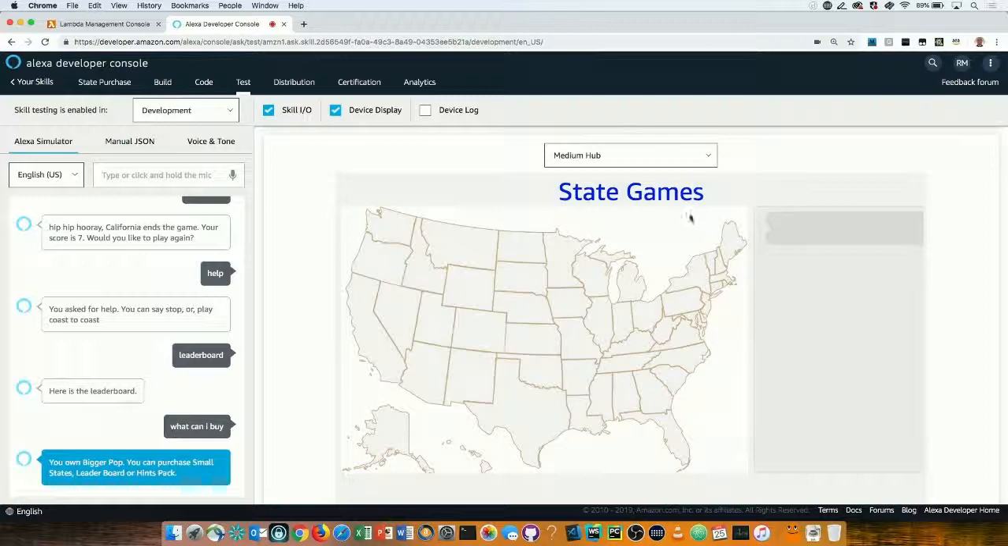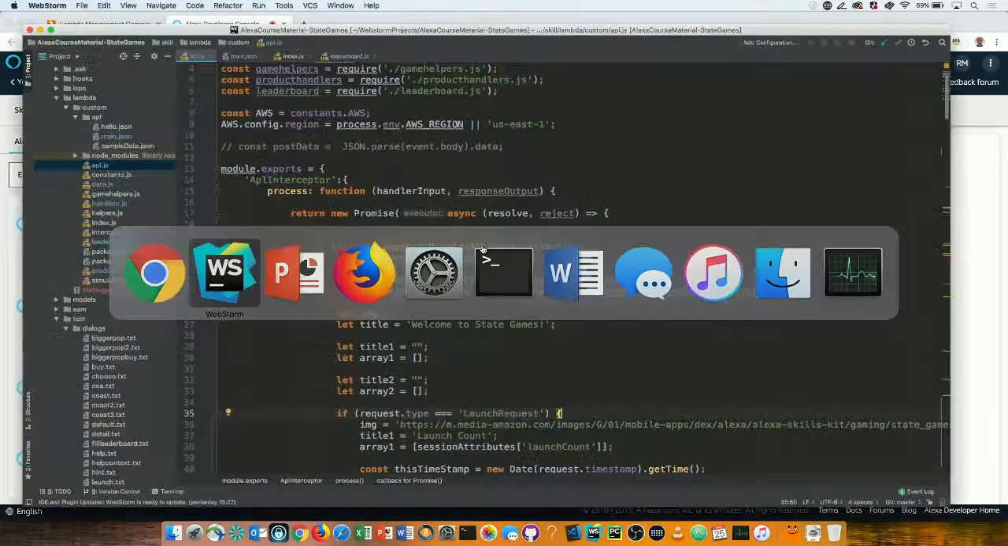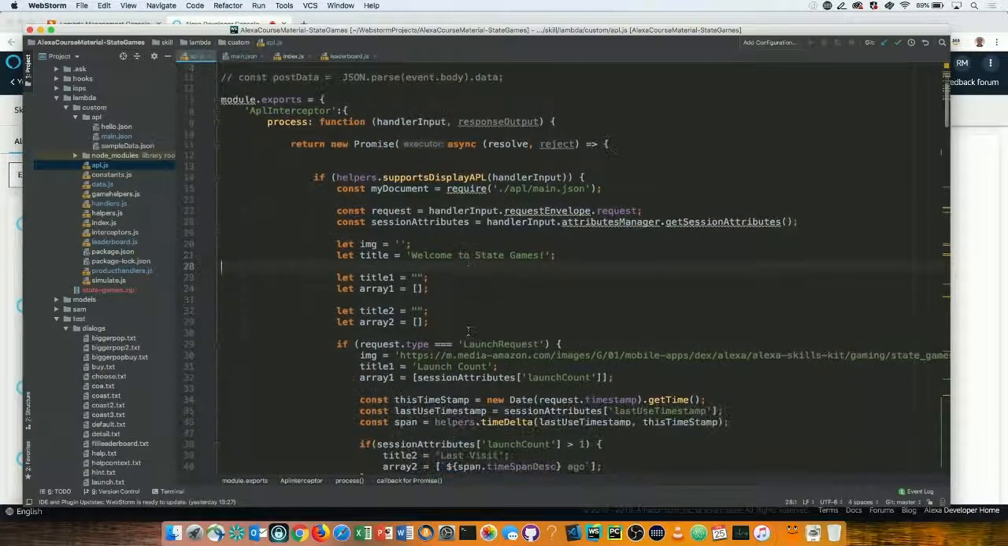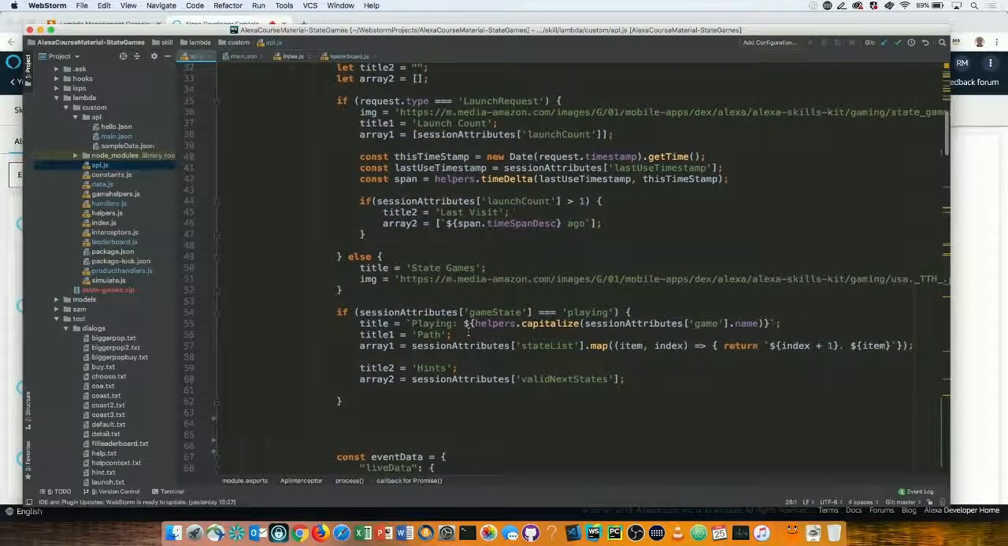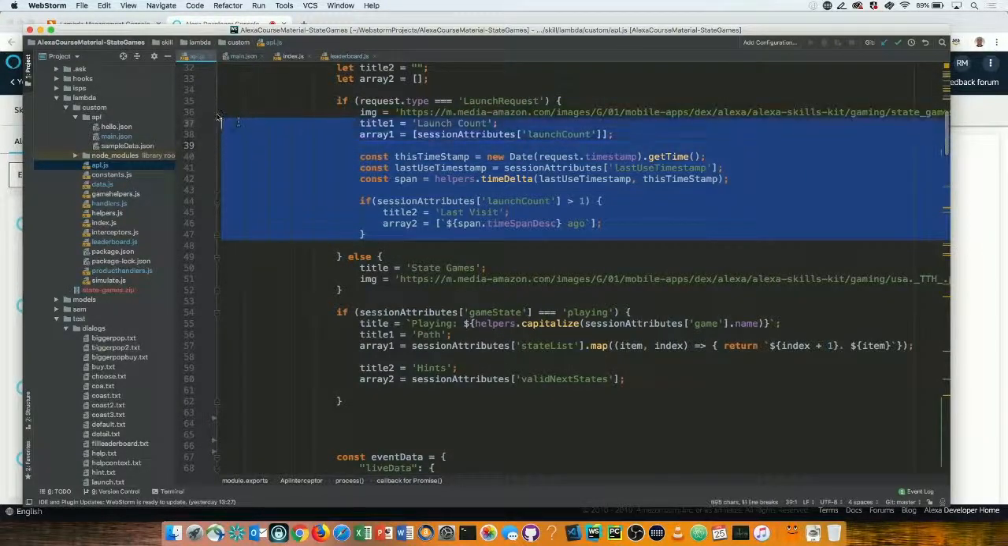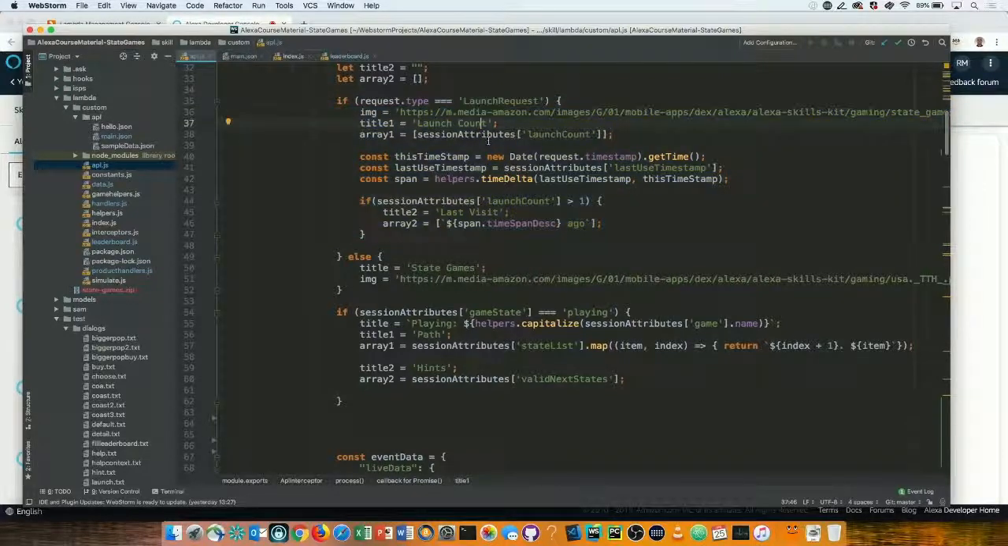You always want a title, and then we can just toggle and put different things into the boxes on the right. So you might get by with just using 1 APL screen and with a dynamic way to update the values in there. So make it as simple as possible. If it's a launch request, see this block here, meaning the user just said, open the skill, then we're going to put that custom image there. As you see there, we're going to tell the user what the launch count is.